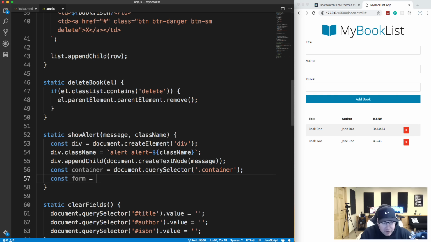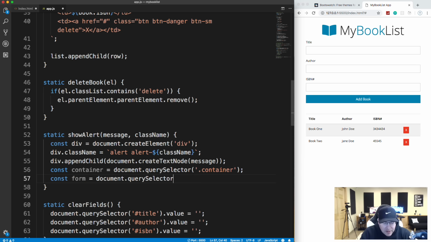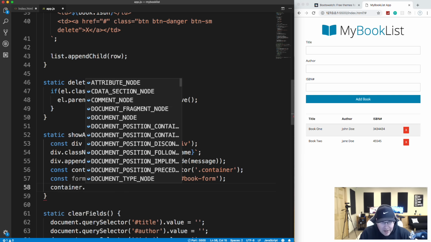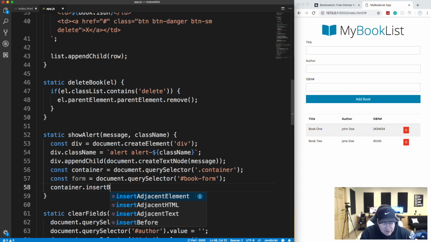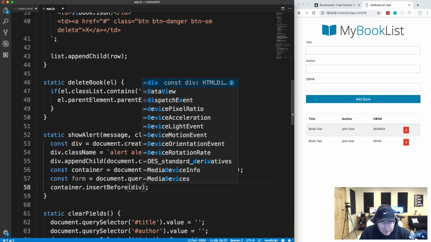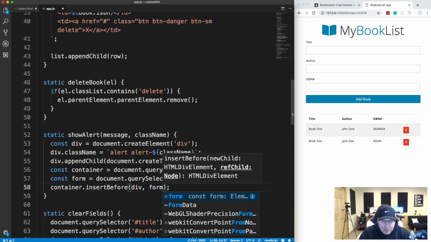So we'll say form equals document.querySelector, and the form has an ID of book-form. Okay, and then we want to insert the alert. So I'm going to take the container, which is a parent, and I'm going to say insertBefore, and I want to insert the div before the form.